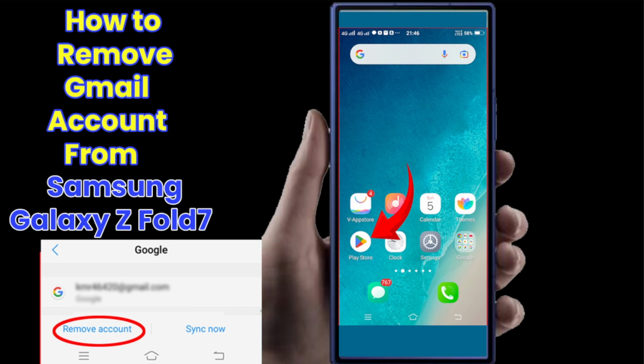Hello friends, today in this video we are going to talk about how to remove Gmail account from your Samsung Galaxy Z Fold 7 Android mobile phone. So let's get started. First of all, you need to go to your Play Store.